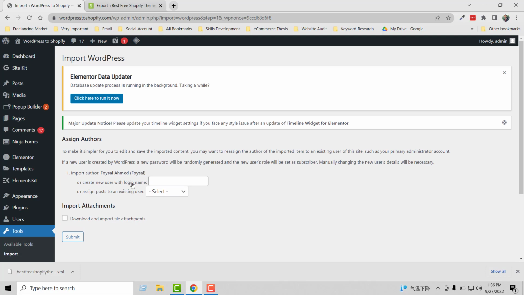Okay, now we have to assign a user. So I'm going to assign the admin. Select Download and Import File Attachments, click on Submit.